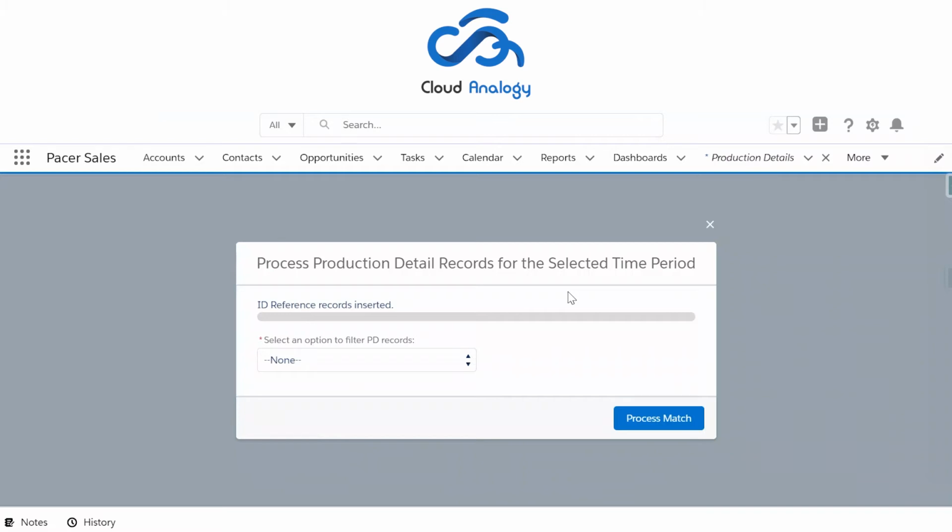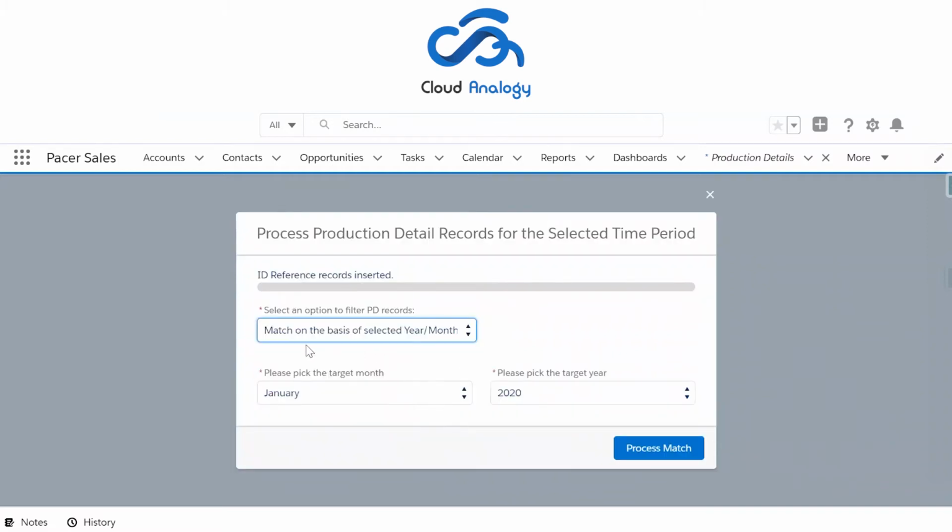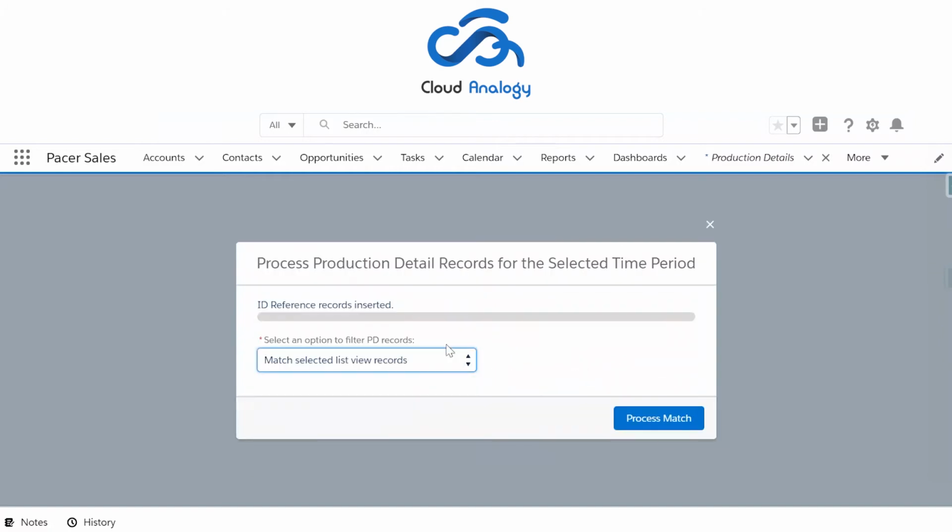Here the progress bar shows the status of the records being inserted. The user is provided with two options: match selected list view records and match based on selected year or month. After selecting one of the desired options, the user can choose the process match button. Once the user clicks on the process match button, it will match the production detail records with the ID reference, and it checks based on two fields: production details ACD office number C field and production detail internal ID match C field.